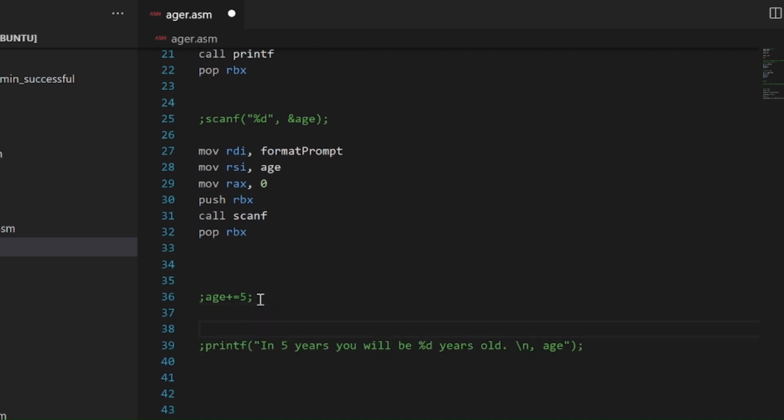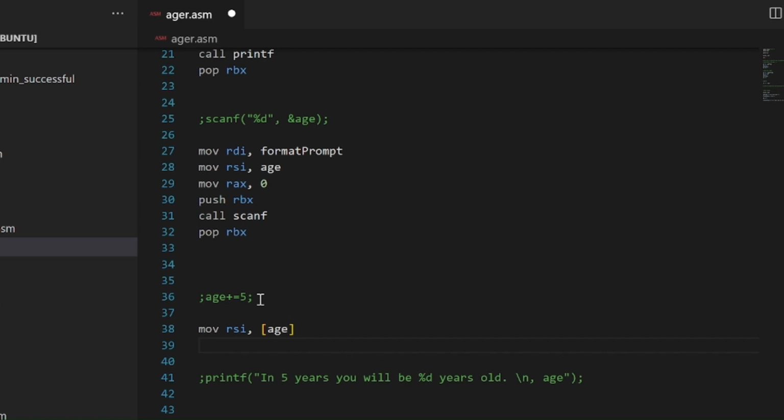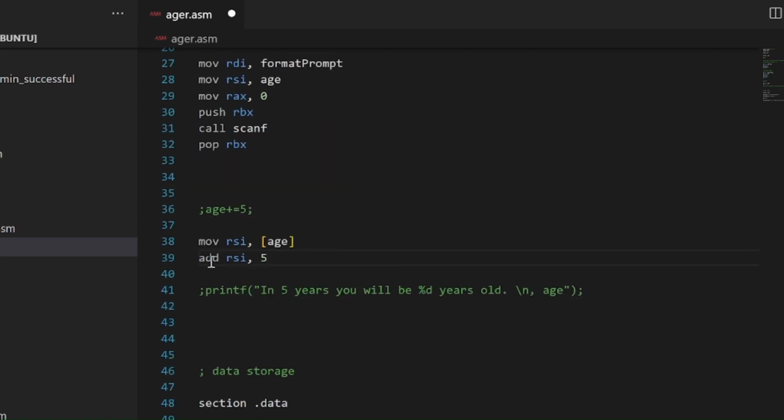Okay, to now add 5 to the age that we inputted, we have to move the value stored at the address of age into a register like RSI. To do that, we're going to use square brackets. We put square brackets around age, which means the value at the address of age. We don't want the memory address, we want the actual value. And we want to add 5 to that value using the add opcode, as we do here: add RSI, comma 5.